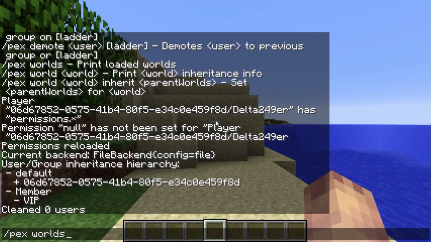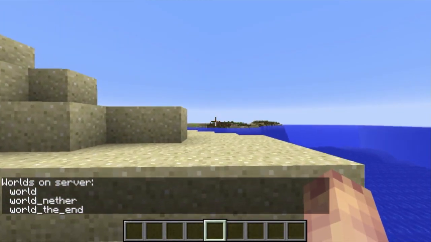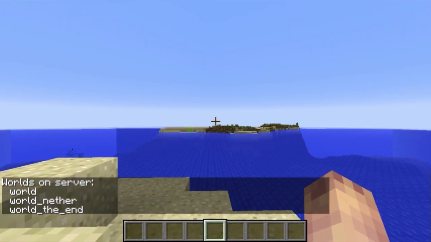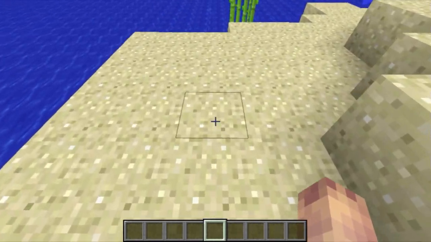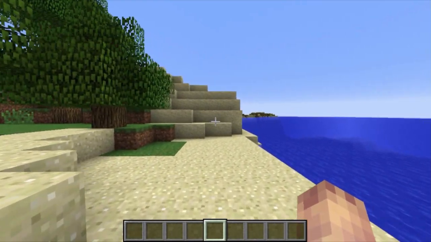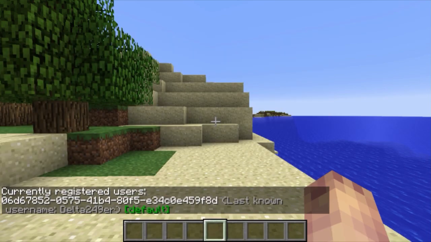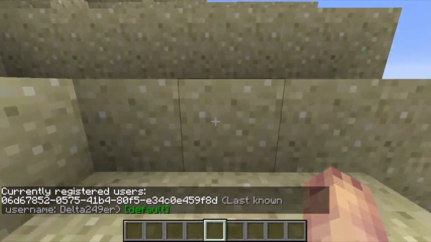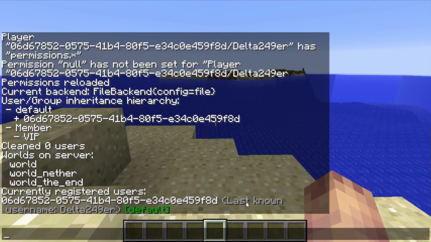/PEX worlds will allow you to see the worlds that permissions is being used on. The worlds that are showing up are the ones that permissions actually registers. So if there is a world that's not on here that you do have, or you believe you have installed, it may not actually be installed correctly if permissions cannot view it. /PEX users will allow you to see the currently registered users. And again, I'm the only user on, but you can see that it has the UUID and my username and then the group.